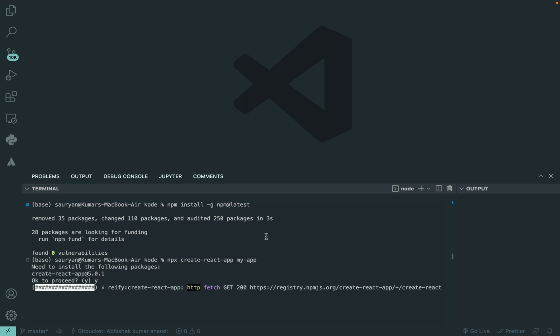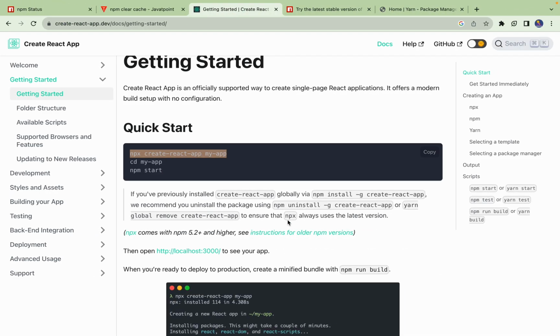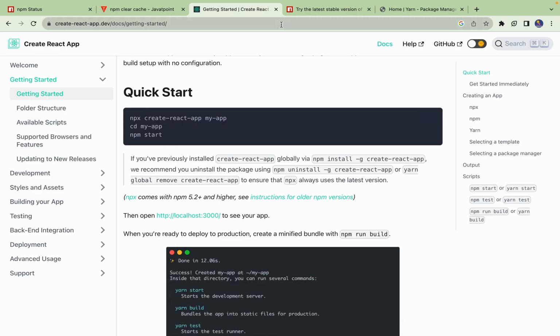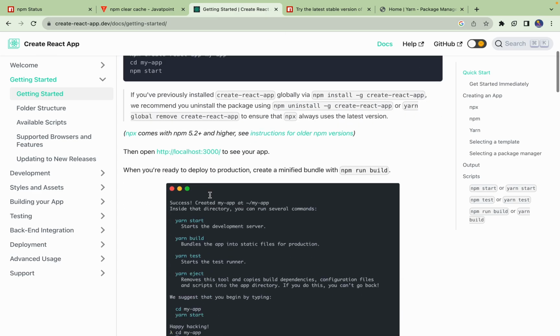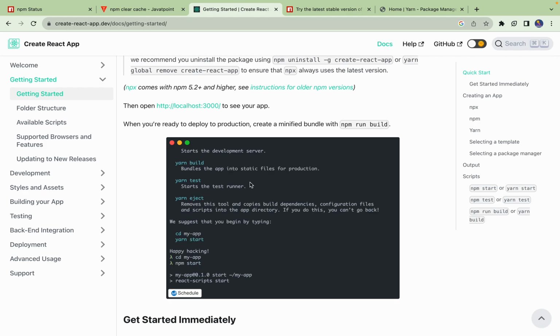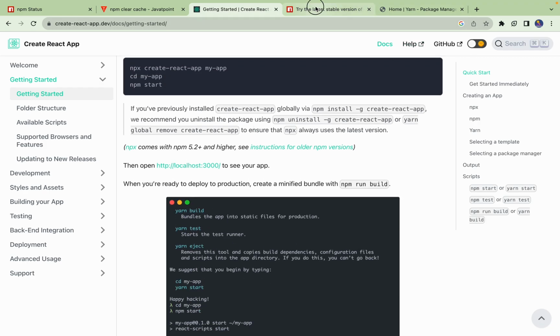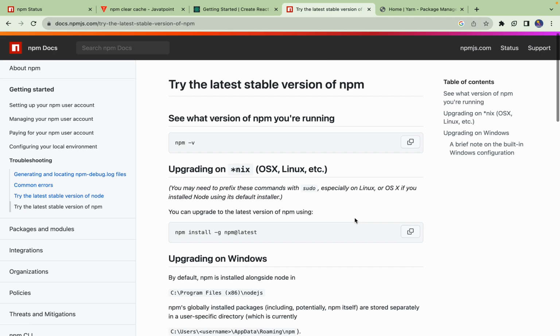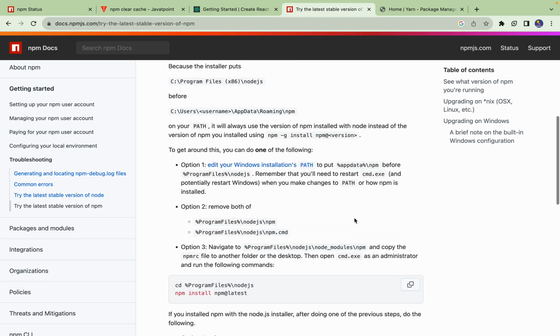And if you're still having issues, I would say go with yarn. It's also nice. So if you are not able to create a React app using npm, I would say go with yarn. Okay. These kinds of things will work, and it should be able to fix your npm errors. So yeah, thank you for watching.